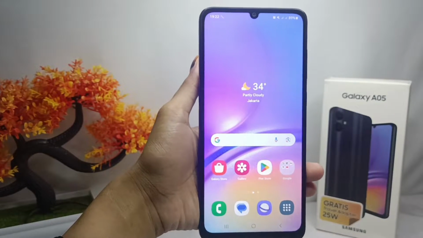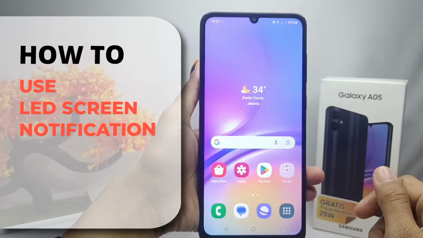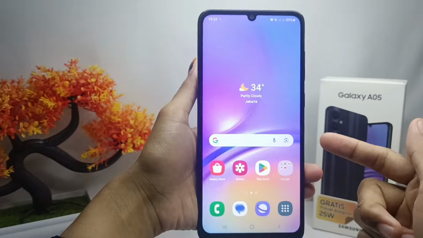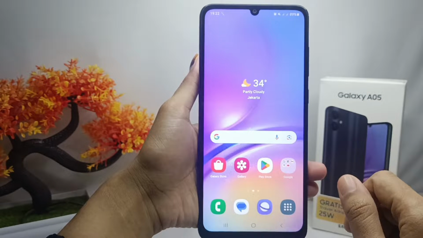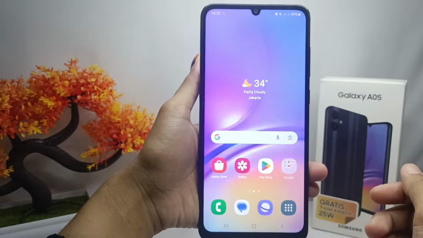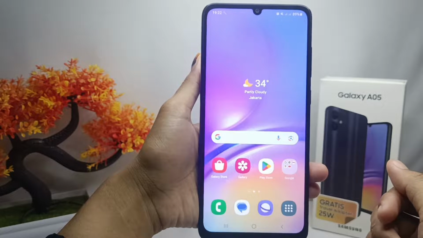Okay, hello everyone. Here I want to provide a tutorial on how to use LED screen notifications on a Samsung Galaxy A05 device. To make your device look cooler, you can use LED screen notifications. Here you can see the video that I present to the end.